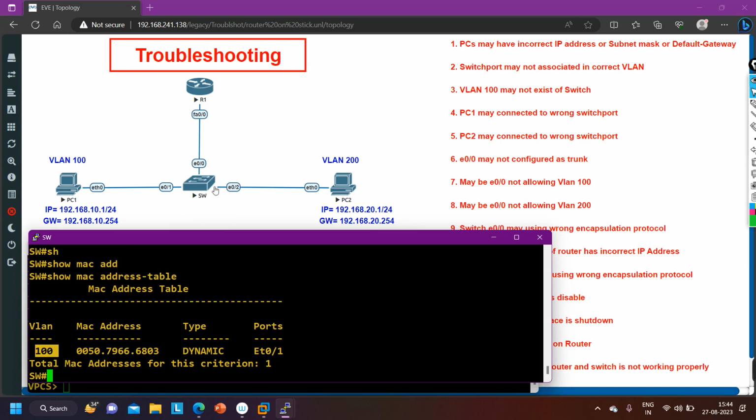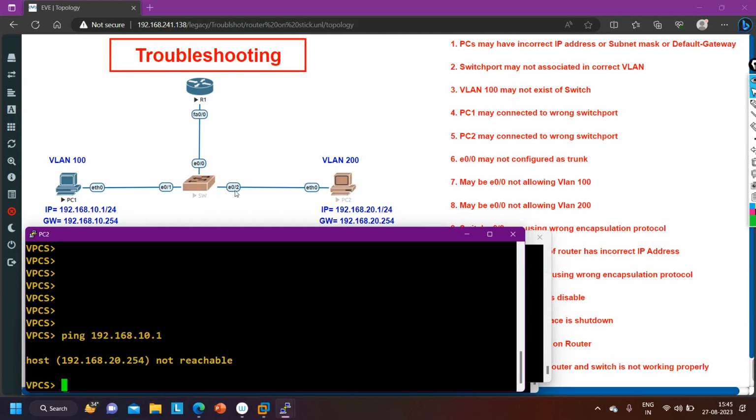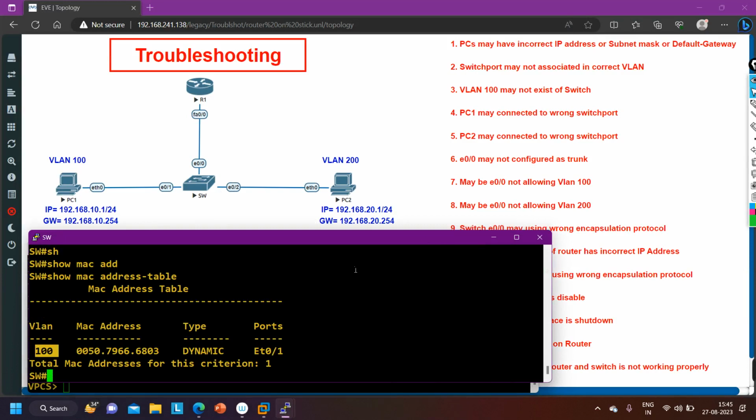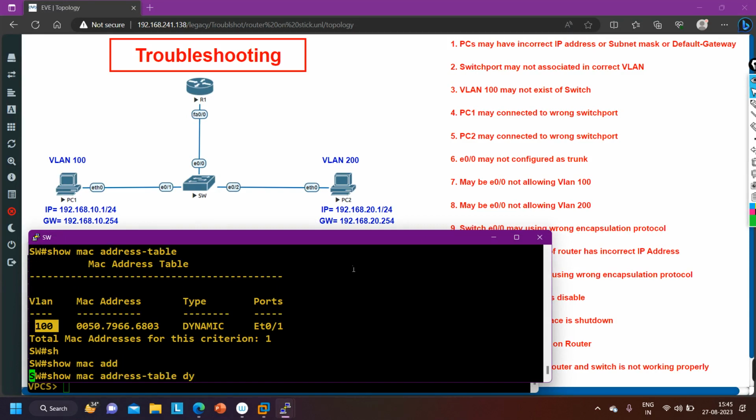So next we need to check this interface also, E0/2. Is E0/2 a member of VLAN 200 or not? So I am going to generate one frame from PC number 2 to the switch. Let's say ping 192.168.10.1. I am pinging PC1 from PC number 2. So now switch 1 will have one MAC address on the 0/2 interface also. Let me show you. So, show mac address table dynamic.